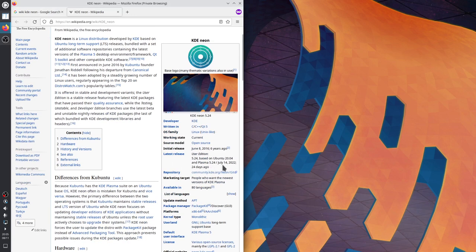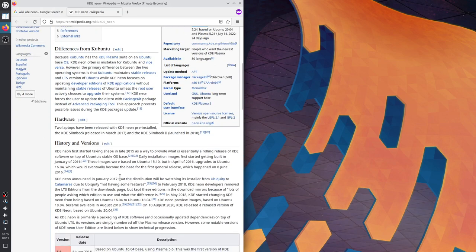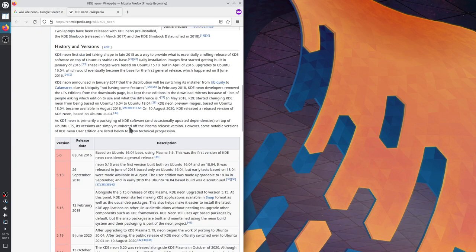Okay. So it has various editions. There's a user edition. It doesn't use the installer from Kubuntu, Ubiquity. It uses Calamares.